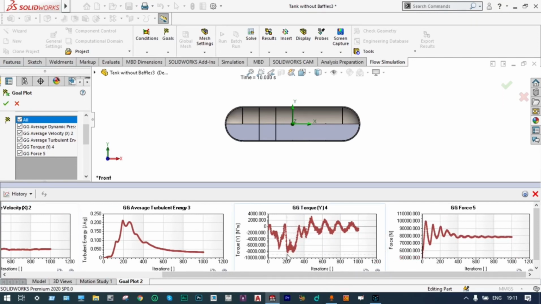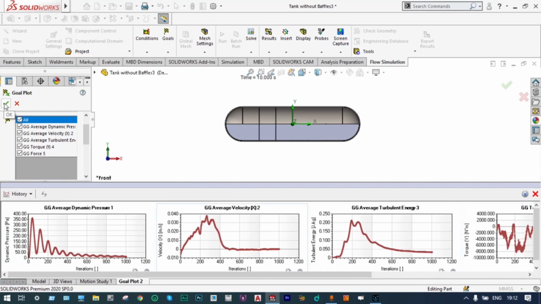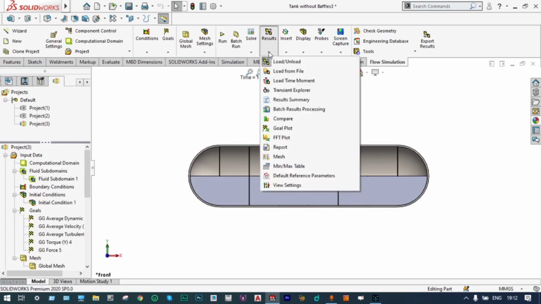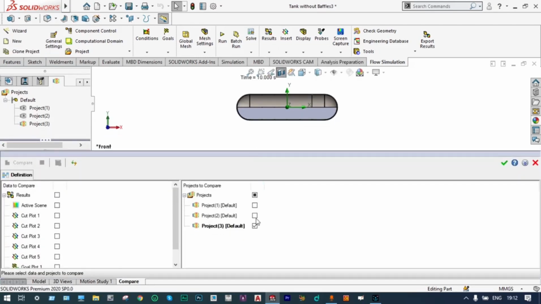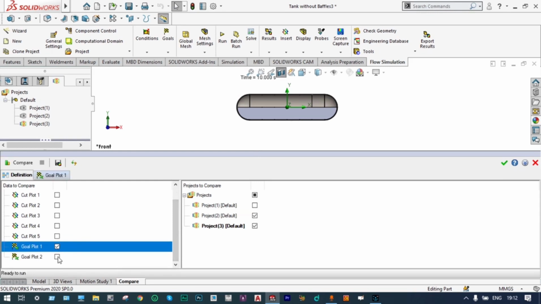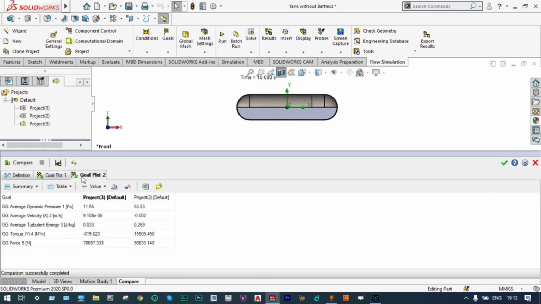Okay, even the torque minimized here, and the upper region approximately 2500. And all this result, we can compare it side by side, both analysis results side by side. Let's do it for the comparison result, and then we go to the compare, and we go to project number 2 and project number 3. This is goal plot 1, goal plot 2, and then we will compare it. You can see down, it shows that it's comparing.